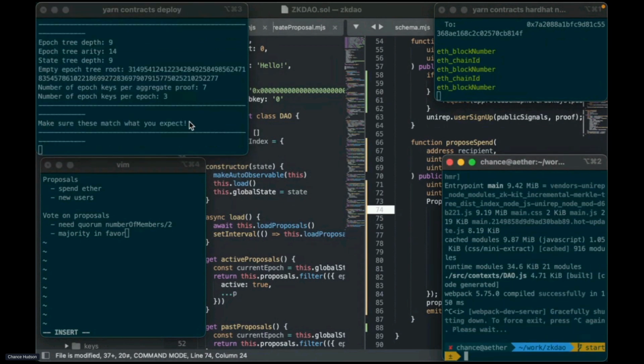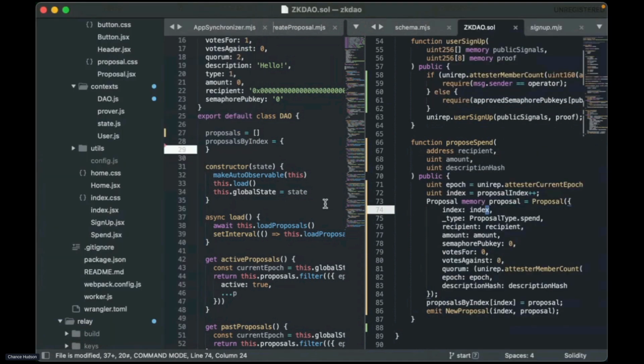Whenever you do a contracts deploy from the create UniRep app, it'll automatically update the addresses, so you can just run the front end and the relay, and everything will be using the new addresses that you just deployed, which is kind of a nice thing.